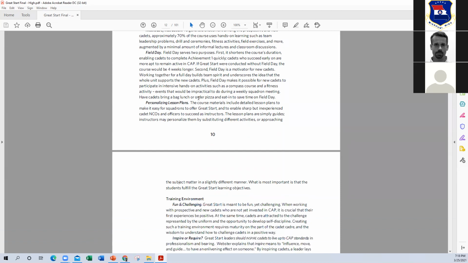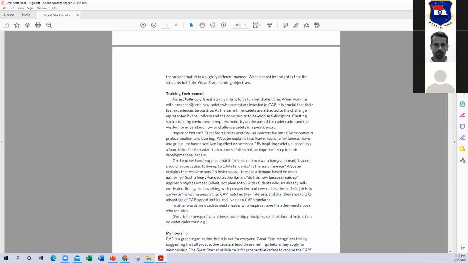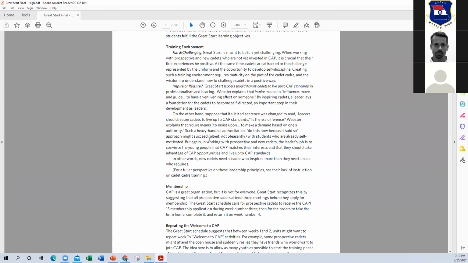And then you can personalize. There's nothing that says you can't personalize any of the lessons, and you want to make it relevant to the culture that you're in, the cadets or prospective cadets that you have in the class and your area, wherever you're giving this. You want it to be fun, inspire cadets.